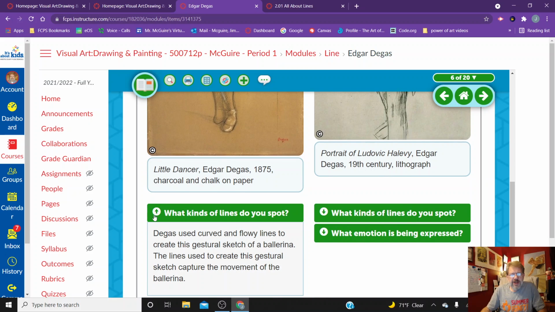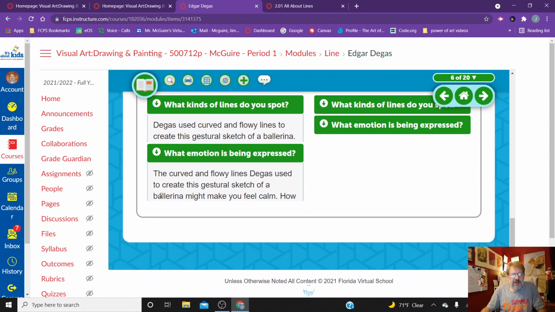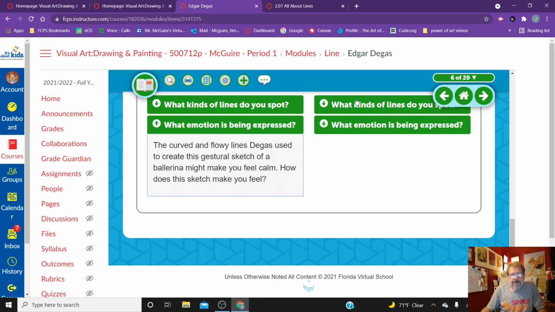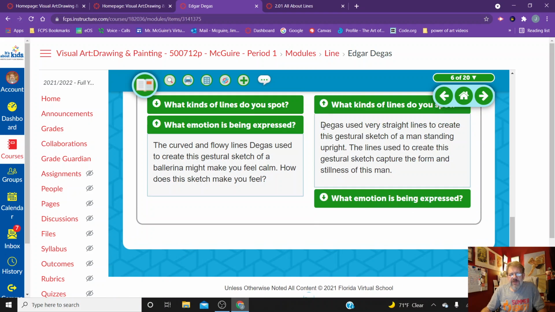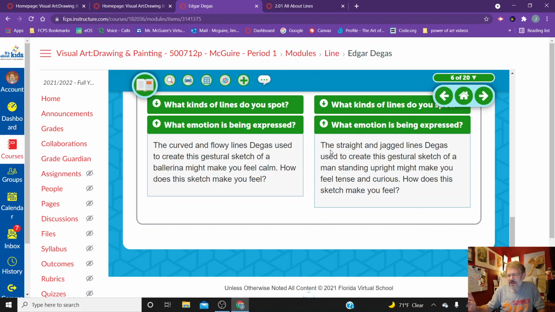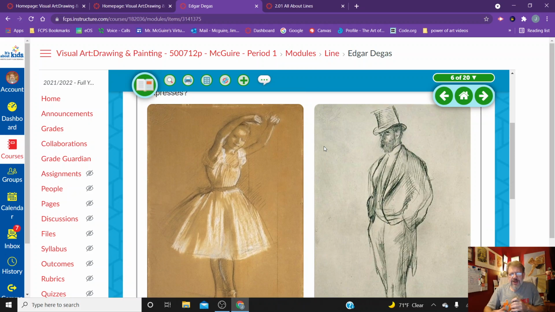So what do we spot? Curvy and flowy lines, trying to capture that movement? Yep, we talked about that. Calm? Yep, very calm. It's definitely a calm painting. This guy is very still. You can see the stillness has been captured. All right. Tense or curious? I don't think he looks tense. I don't know. I don't get tense from that. I think I get more calm, solitude. He's kind of in deep reflection there.